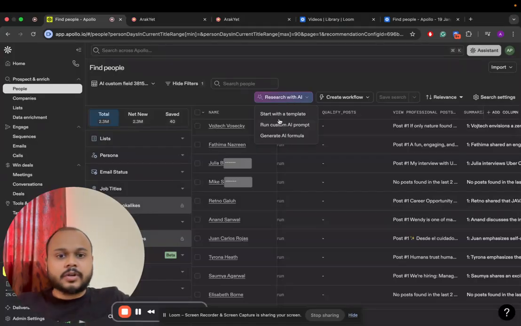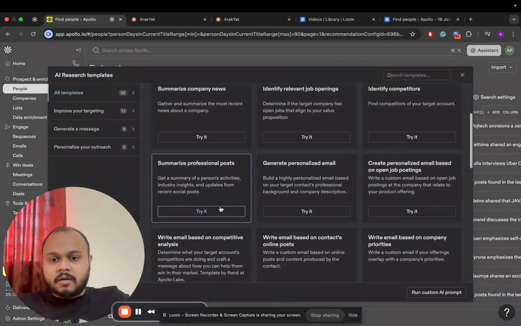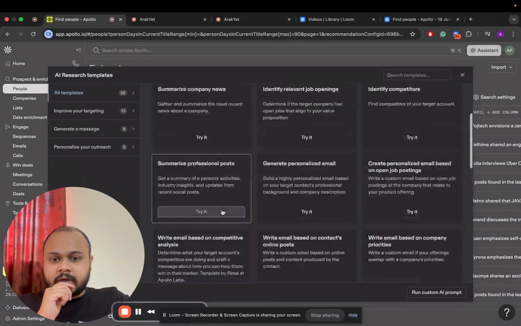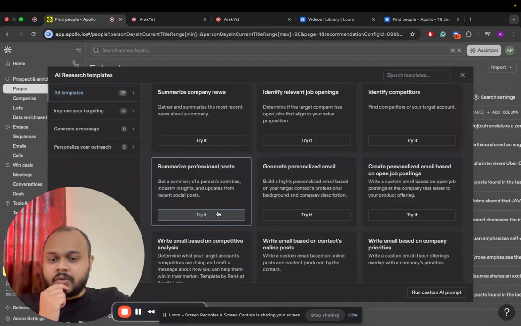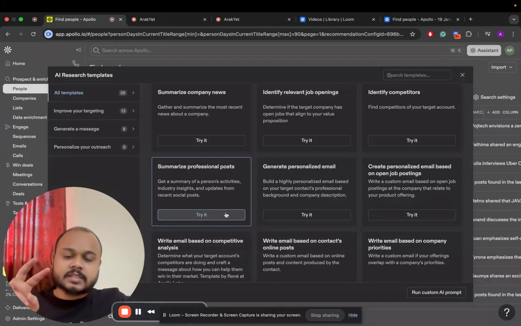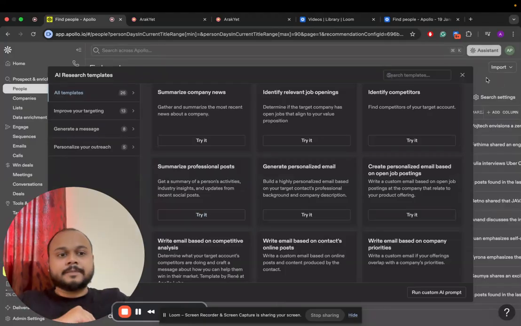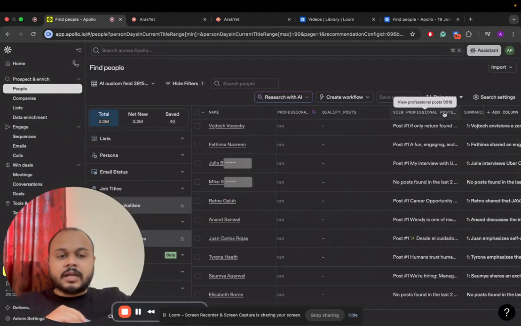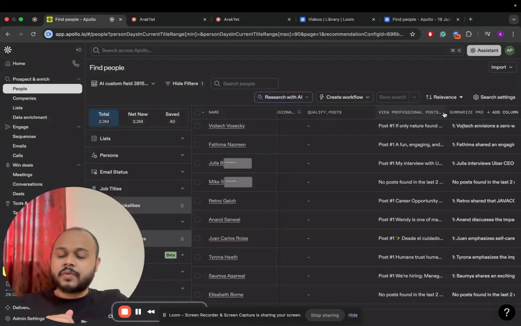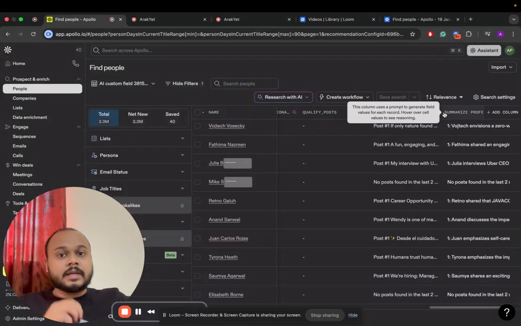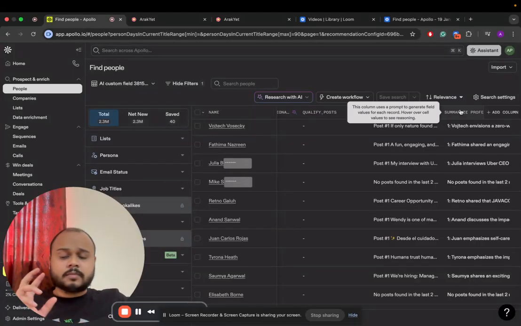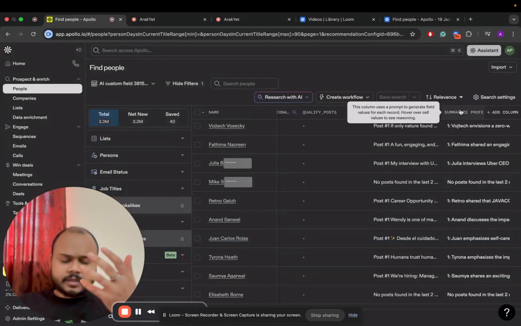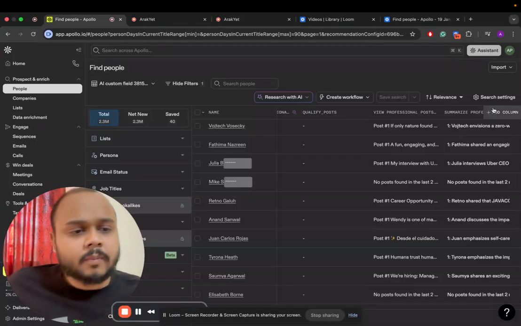Apollo. So the first thing is you need to click on start with template. First you need to click on this thing called summarize professional post. After you click on this, it will charge you 2 credits per LinkedIn URL. After you do that, now this is where the complexity begins, and this is where you guys start wasting most of your time. That is building custom workflows. Why use custom workflows when it already exists? I'll show you how it exists later, but this is how complex it becomes.